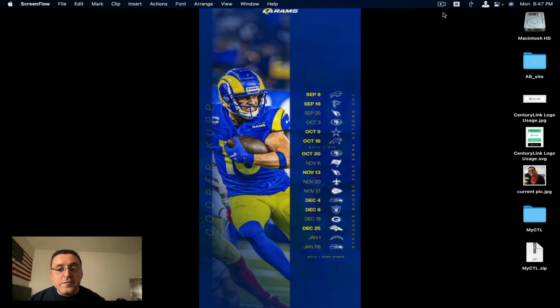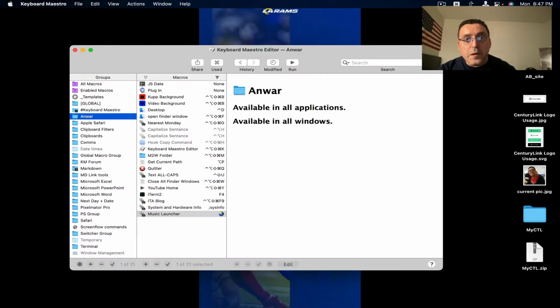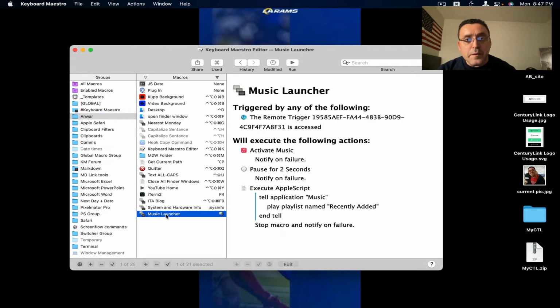First, we're going to set up the Keyboard Maestro macro. Actually, just see how it's set up. So here's Keyboard Maestro, and I'm calling it here Music Launcher. This is the macro we're gonna test out. So we're gonna go to Edit to see how it works.